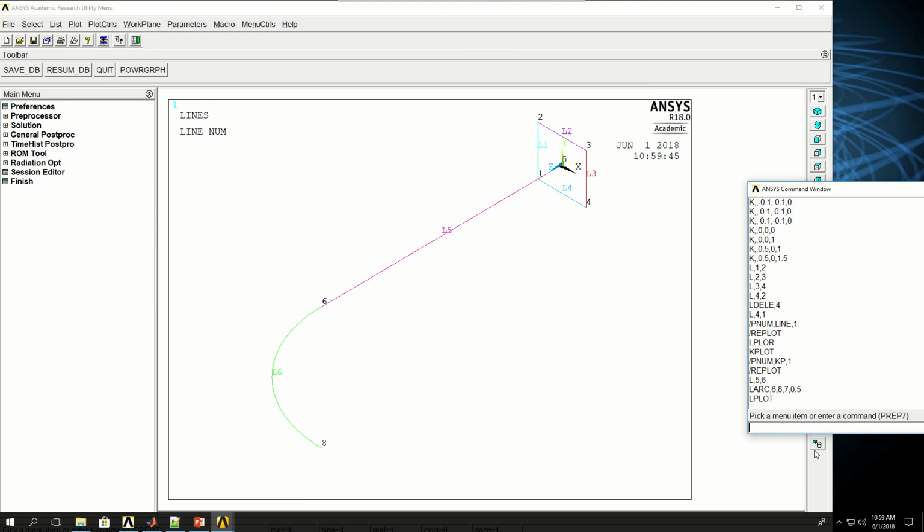If I do L plot now, I have all of my lines. So I'm going to create an area with lines 1, 2, 3, and 4. So I could say AL 1, 2, 3, and 4. And now the next thing I want to do is to extrude or sweep this area, the first area, along lines 5 and 6. The command for that is vdrag.